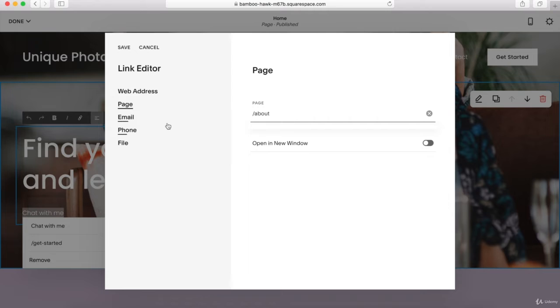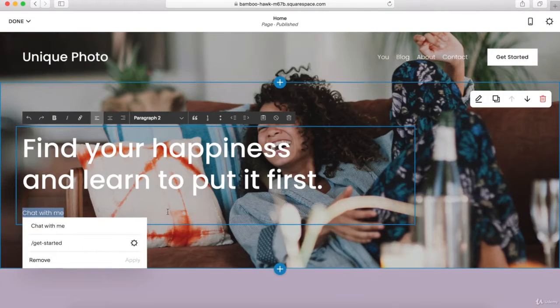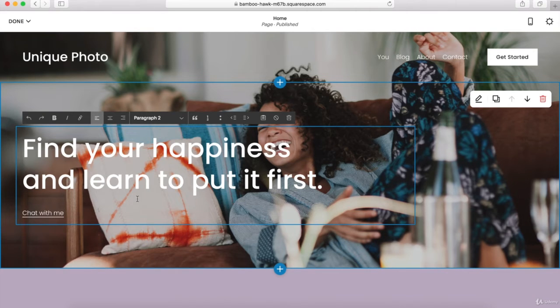Okay, so you can also put in an email address if you wanted to, or a phone number, or you can have a file for people to download if you wanted to. And just click on the save button if you do make any changes. So I'm going to cancel this so that we just keep it just like that. And you can also change the text for this link right here too. Okay, so I'm going to click out of that.